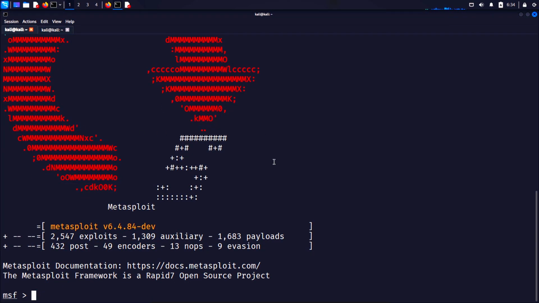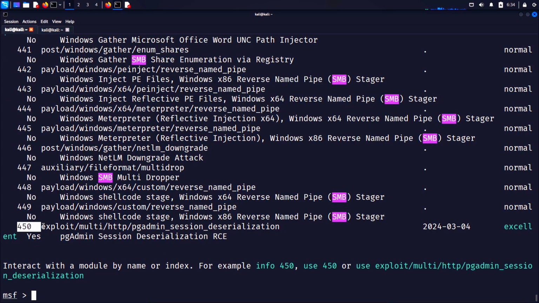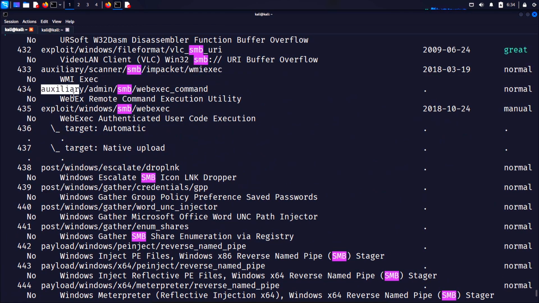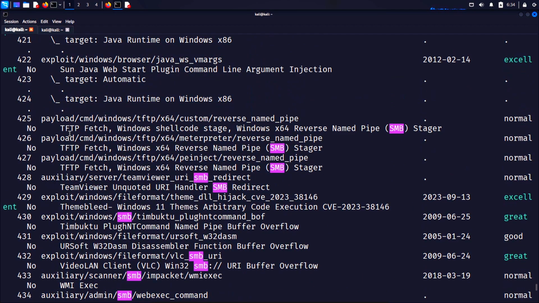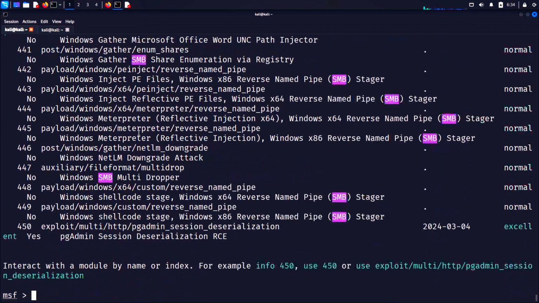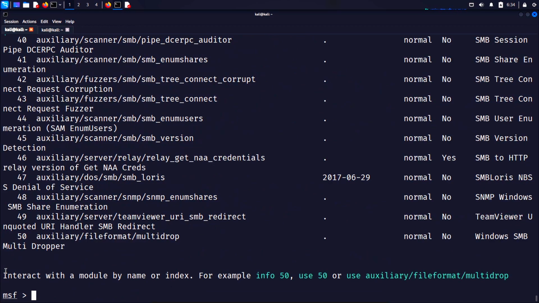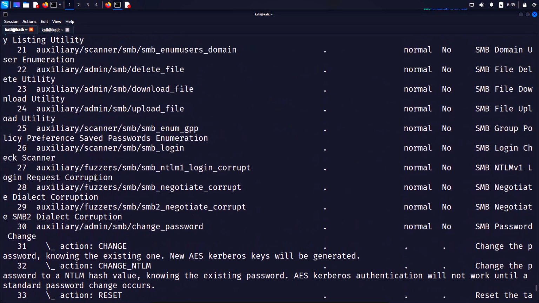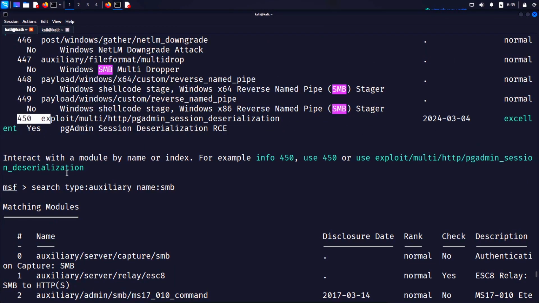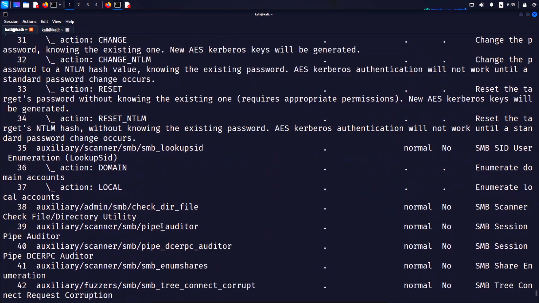Anyway, let's search for SMB here. When I search for SMB, I get about 450 results, which include payload modules, post modules, auxiliary modules, and exploit modules. I don't want these kinds of modules as of now. What I'm going to do is use some auxiliary modules. So instead I can search for the type called auxiliary and the name SMB, and it gives me only 50. So I narrowed it from 450 to only 50 auxiliary modules available as of now.